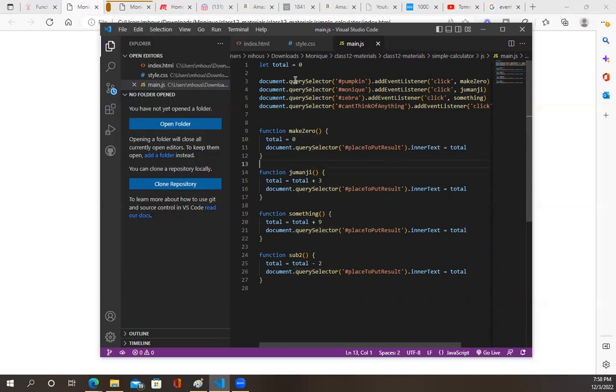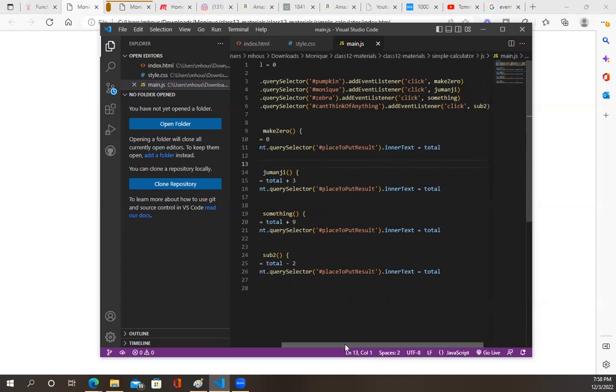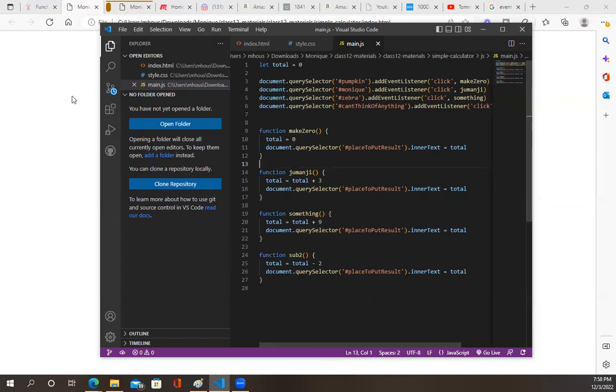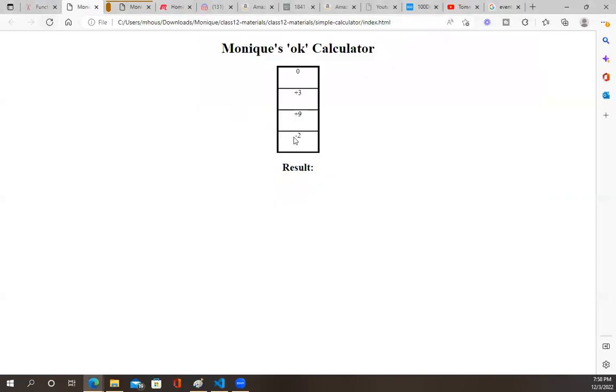Now, let me make sure that everything looks okay with all of my code here before I go over here, because see, it's working, you guys. Look, plus 9, plus 9, plus 9. Go back to 0, plus 3, plus.